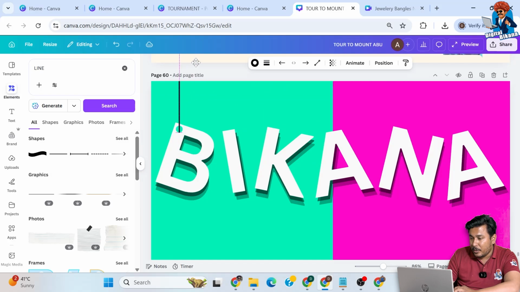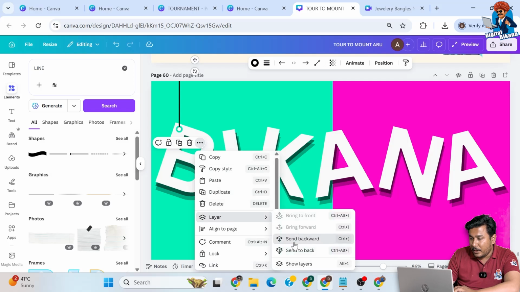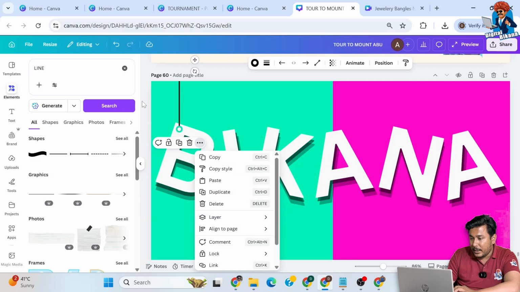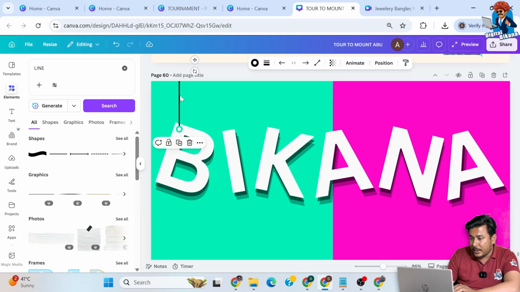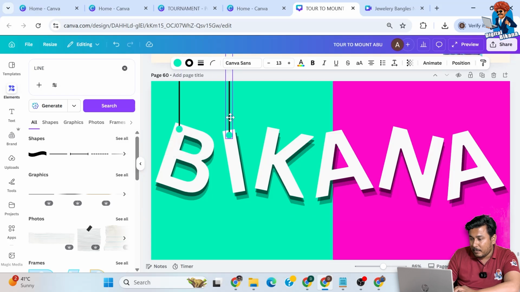Rotate it 90 degrees. Send this line backward. Okay, now we are just going to select this line. Press it. Perfect. Select them. Group. Duplicate.